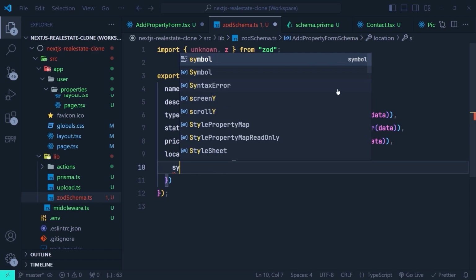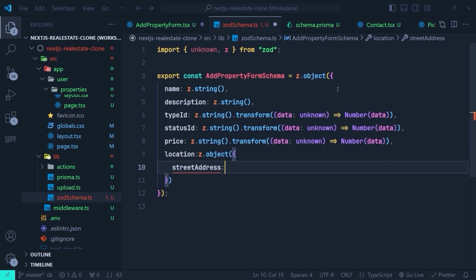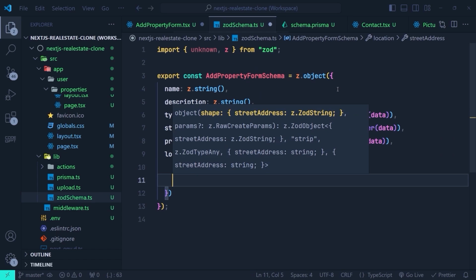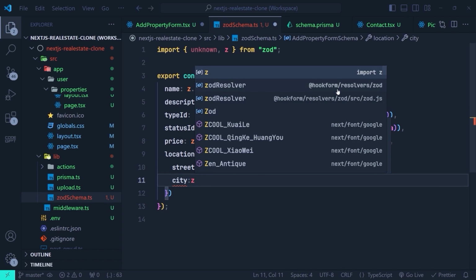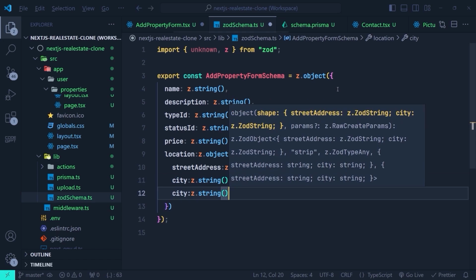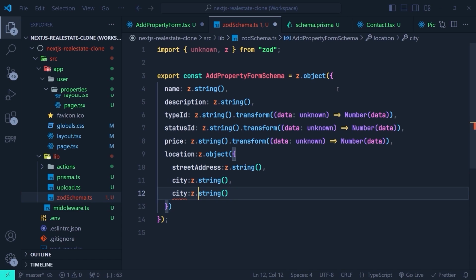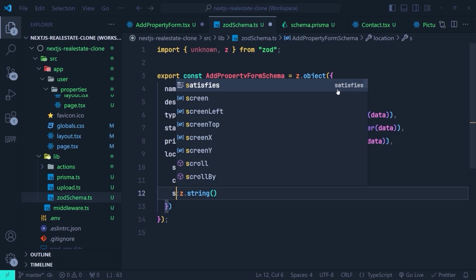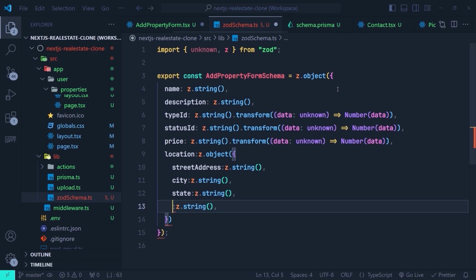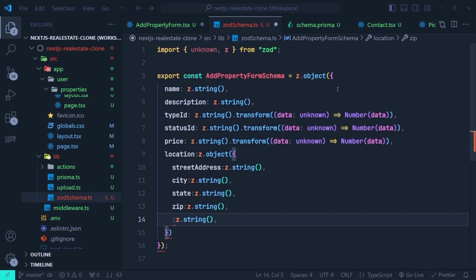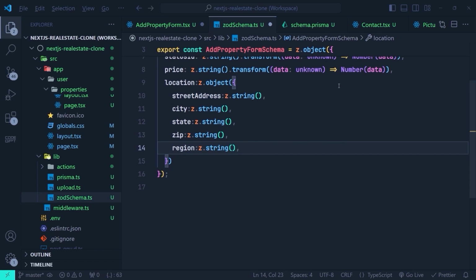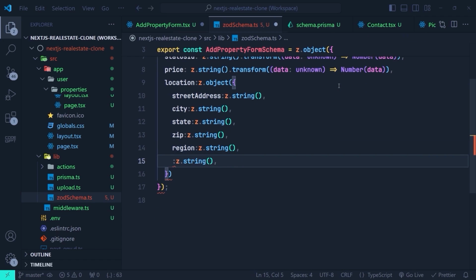So inside it, first we're going to add the street address, which is going to be a z.string. We're going to have city, which is also z.string. Let's copy that. We're going to have state in the same way. So just rename that to state. Copy that. We're going to have zip, region. So we rename it to region. And the last one is going to be landmark. So just copy that and rename it to landmark. Okay, so this is the location object inside our add property form schema object.